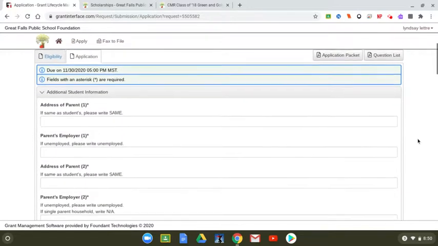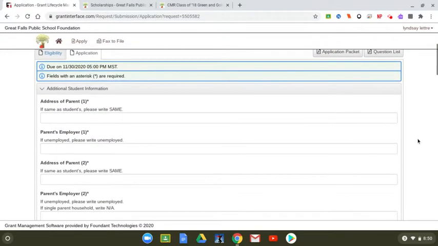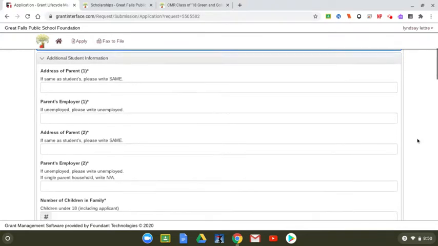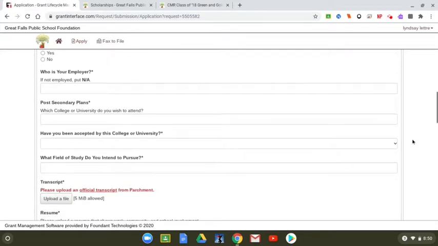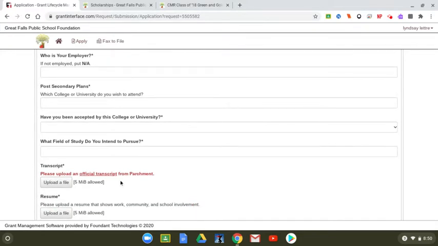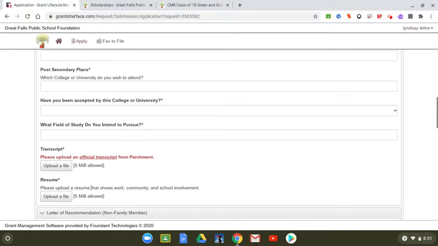First, fill out the additional student information section. This section will carry over to all of your applications. You will also need to upload your official transcript from Parchment. Please contact your counselor on how to access your transcript. Upload a resume that shows work, community, and school involvement.